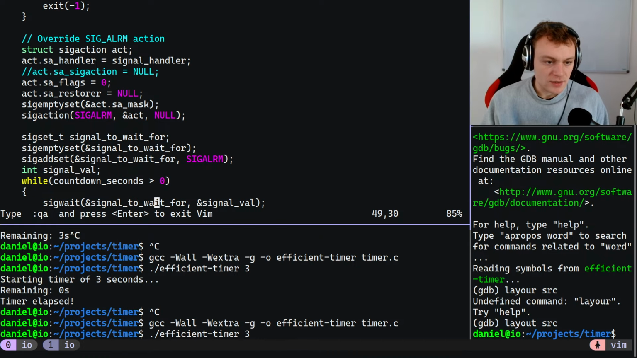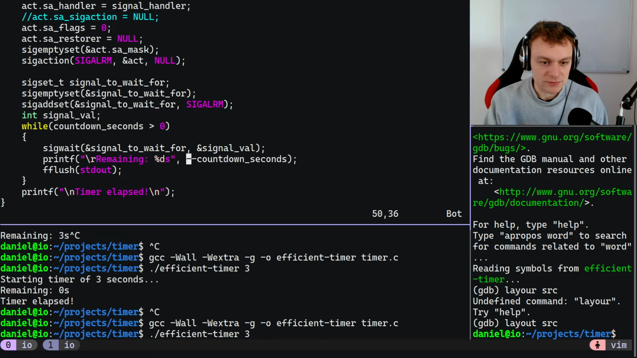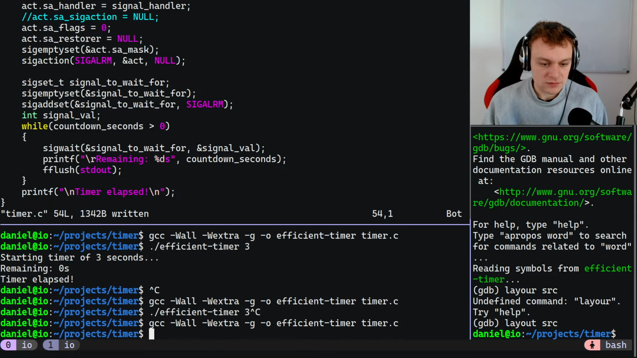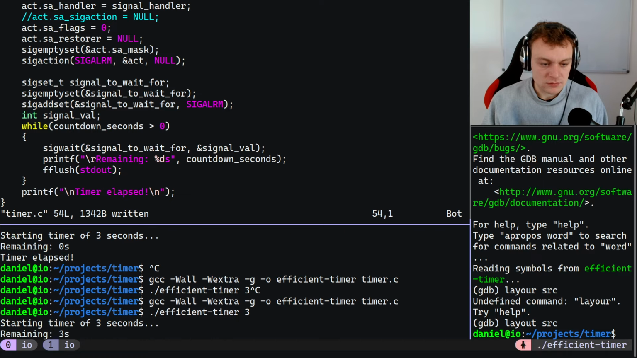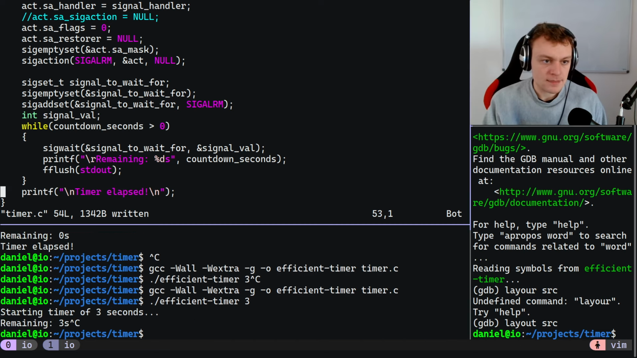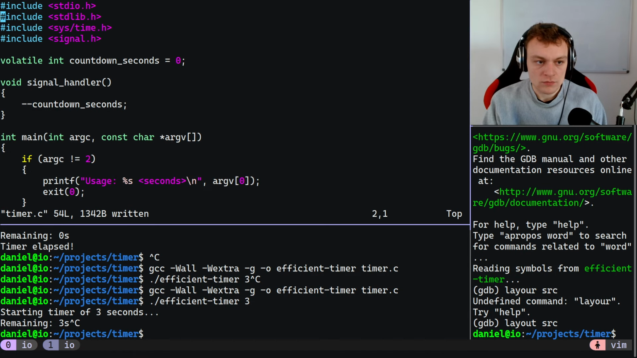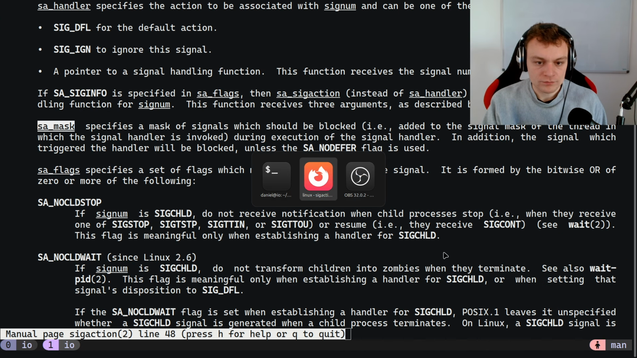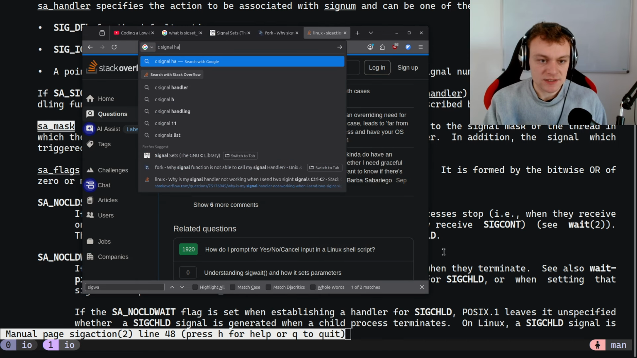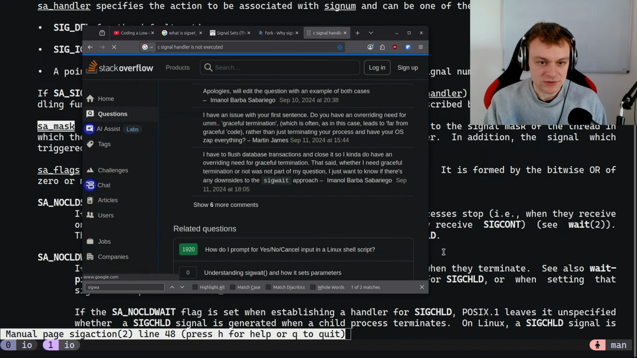Let's try again. And let's remove the decrementing here because I actually want the signal handler to decrement. But that doesn't work. The signal handler is not executed.